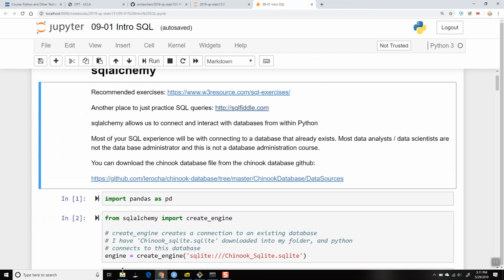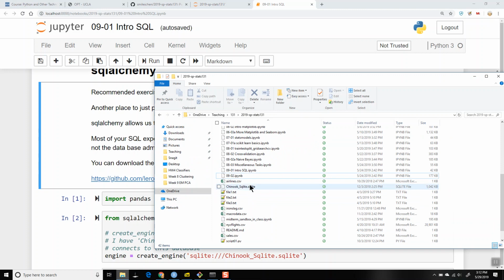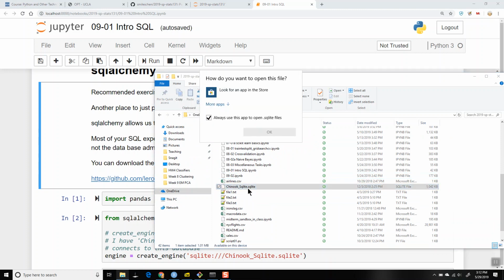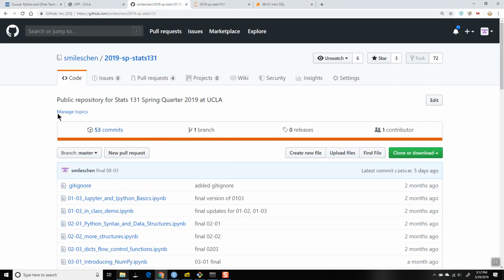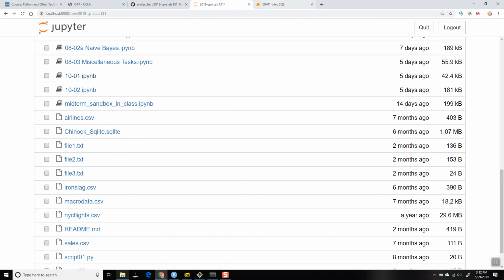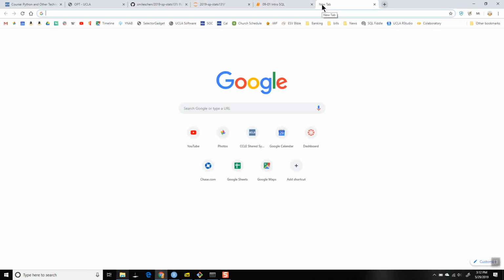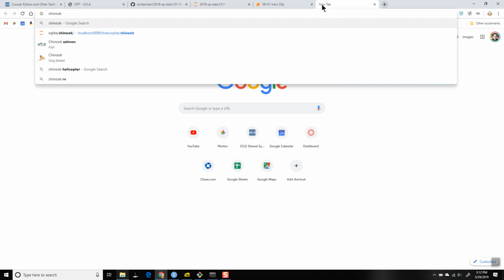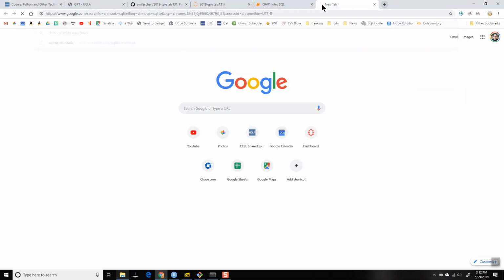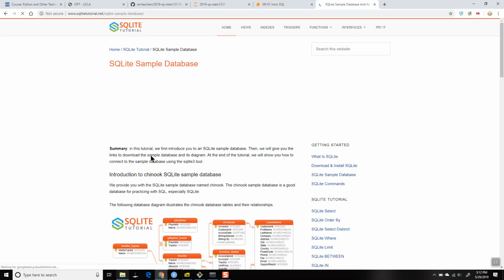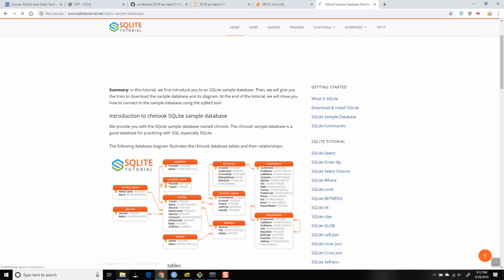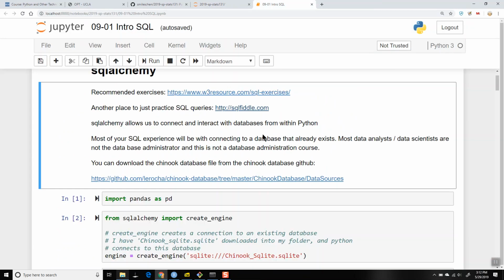For us, we're going to use a pre-made database called Chinook SQLite. I don't actually want to open it directly. I think I've uploaded this, and this is an open source data set that I got from, I think, the SQL tutorial, and it shows off the structure of this thing.